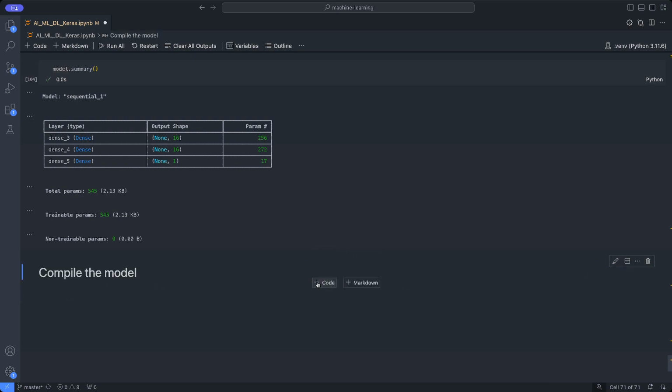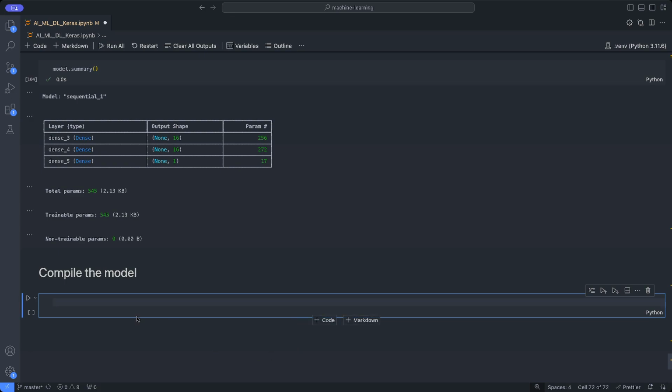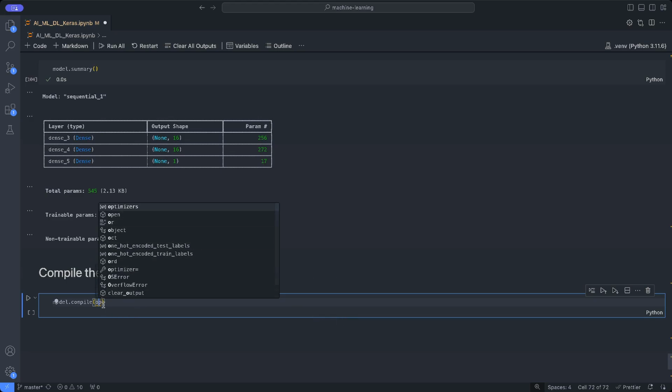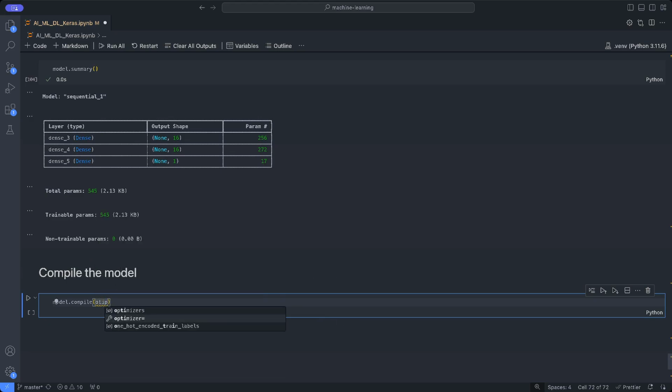All right, so to compile the model, I'm simply going to say model.compile. So we have built the model. On compilation, this is where we define our loss function, the optimizers, and the accuracy, like what we've discussed in the previous videos. In this case, I'm simply going to pass an optimizer.